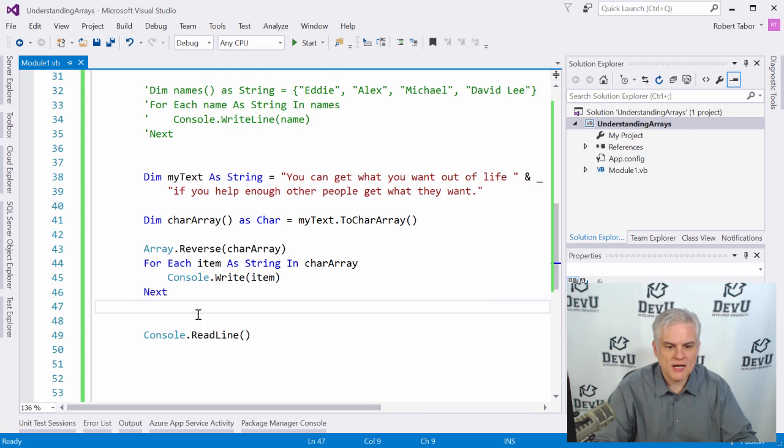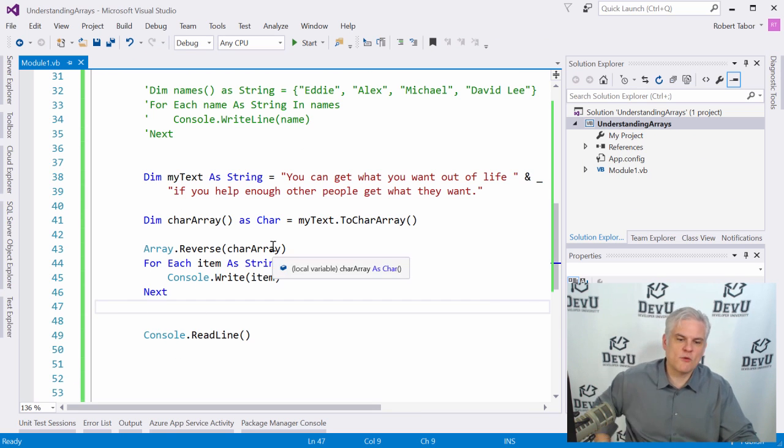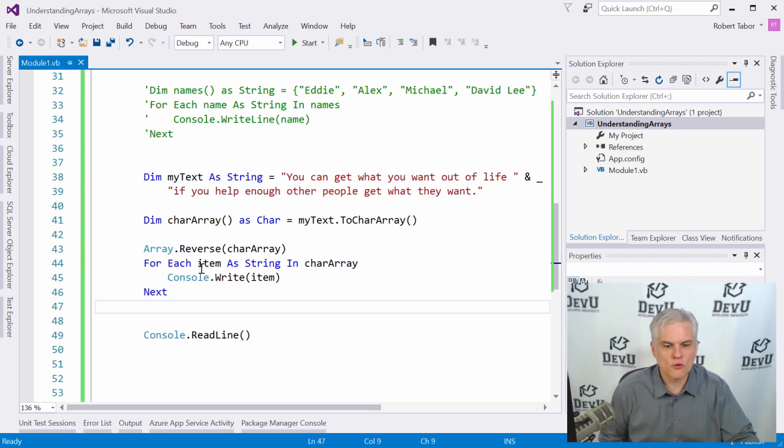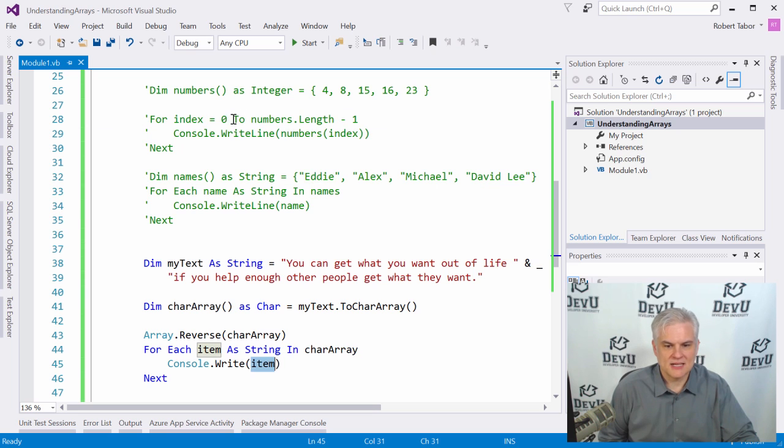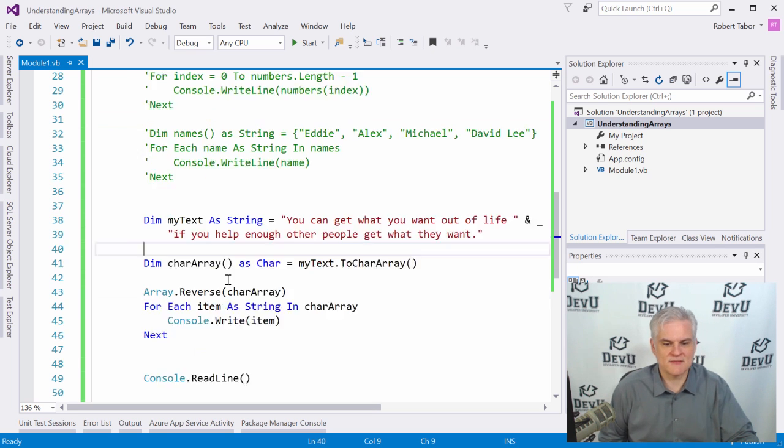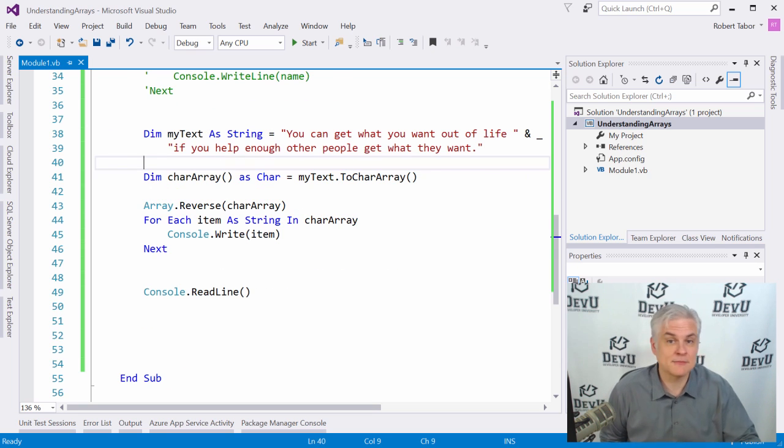All right, so you could use the for next if you prefer. I like this for each because it is so elegant and it just copies in the current value. You don't have to worry about lengths and indexes and things of that nature. You're just going to grab the next item and work with it.